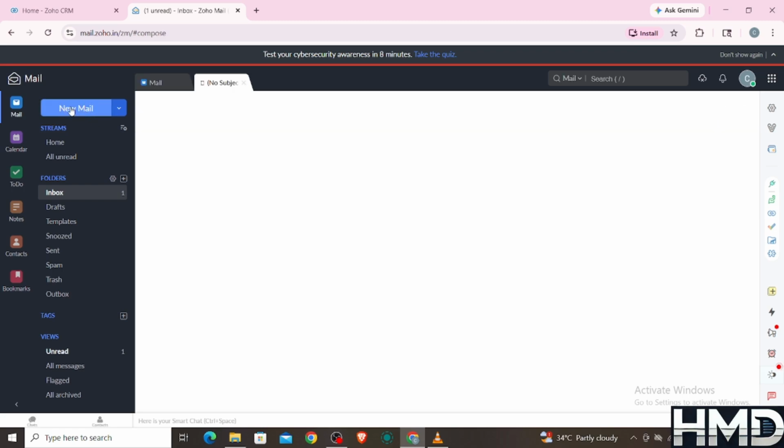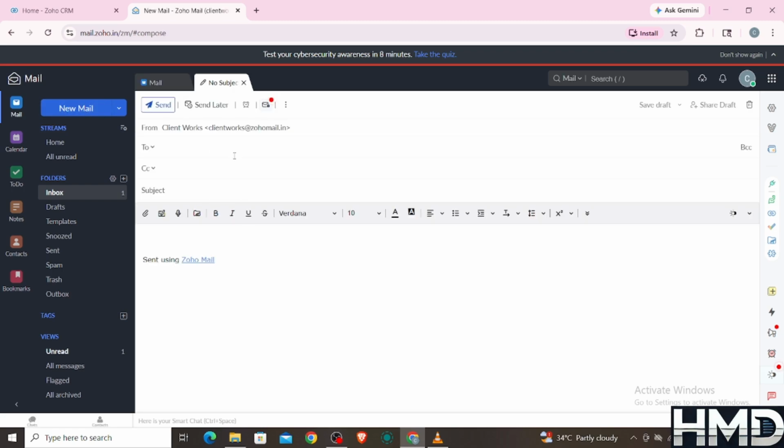In short, sign up, log in, customize settings, configure domain if needed, and test your email to complete your Zoho Mail setup.